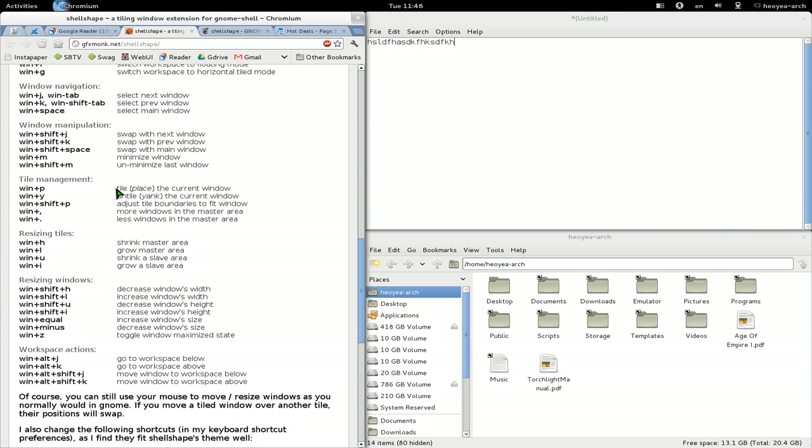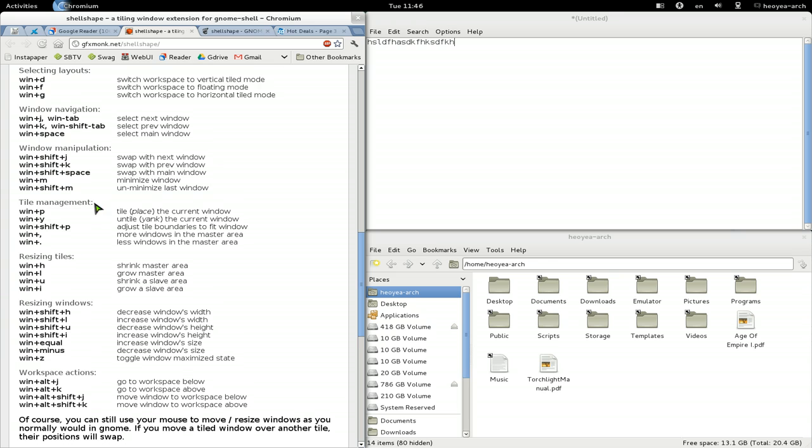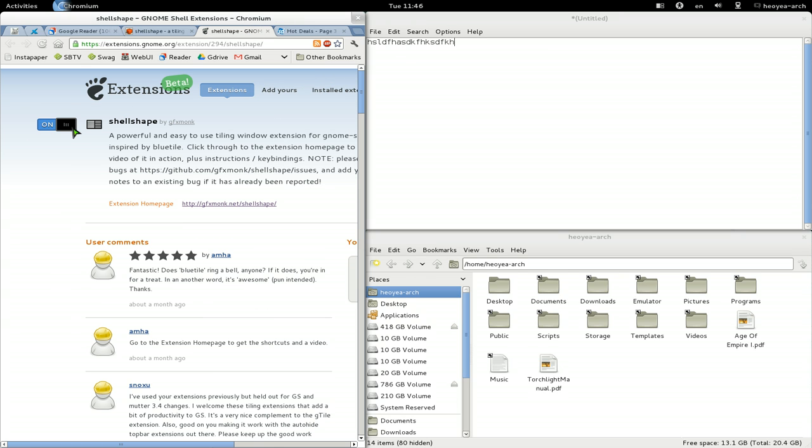That'd be it for this one. Just go here and look up the hotkeys, and make sure you do that little light switch thing, and then it'll install it.